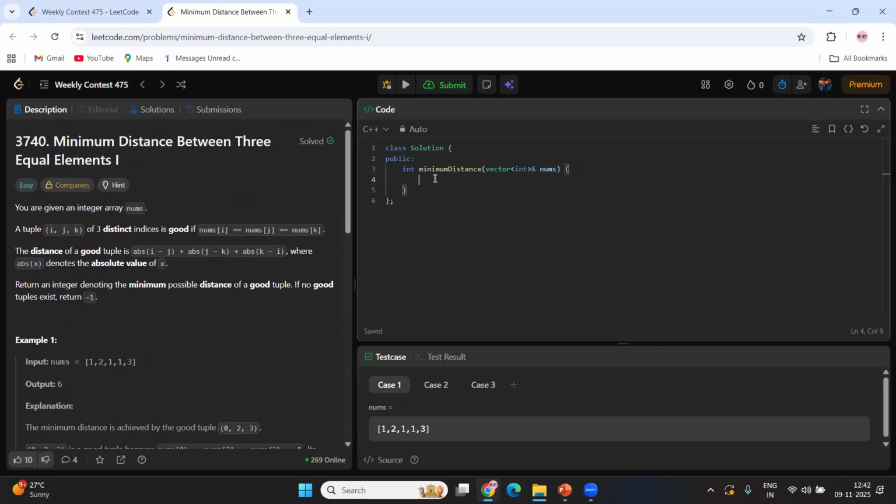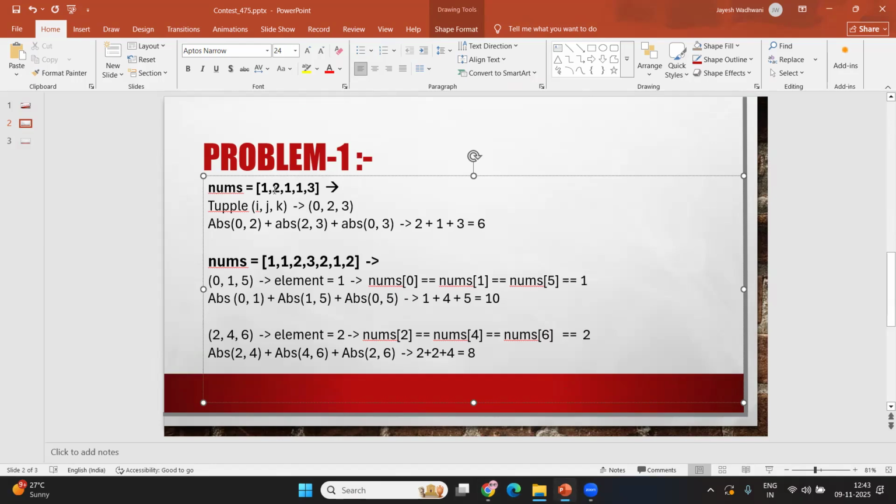By thinking about the problem, I can see that I will need some mapping between the element and the indices where it is appearing. For 1, I will need a mapping between 1 and the indices where 1 is appearing, so that I get this tuple and can work with it. Similarly, for the second array, I will need each element and the indices where it is appearing: 1 wherever 1 is appearing, and 2 wherever 2 is appearing.